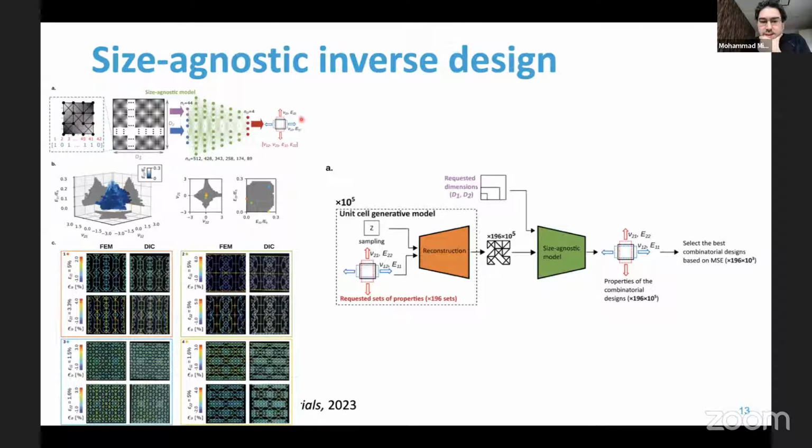Another aspect is that when we're talking about metamaterials, we are assuming that the metamaterial is an infinite number of unit cells, and there's also another aspect, which is the printability of these structures, because the number of unit cells that we have is dependent on the size. So we also bring the size-agnostic feature into our model. So basically, we not only have the material properties and microarchitecture, but also the dimensions in X and Y, and then back calculate the elastic properties with this size-agnostic model.